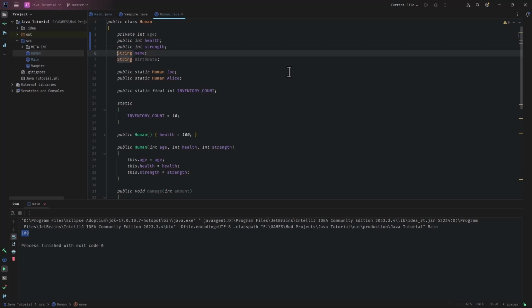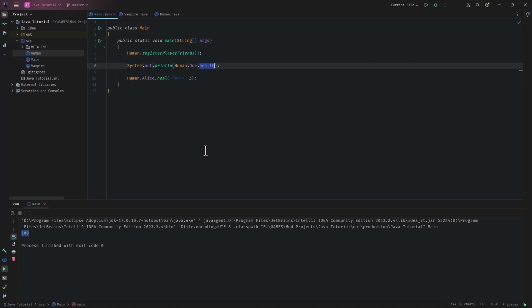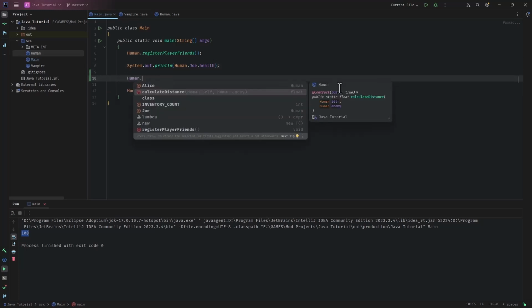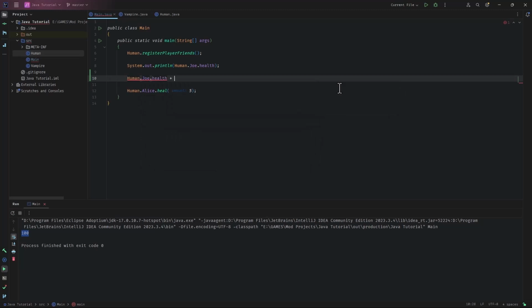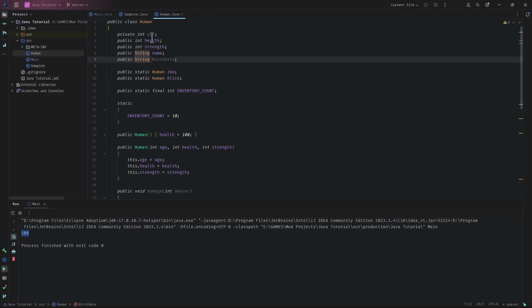As you saw in previous videos, I could directly access the age from main. Right now, you see that I can access health from here, and instead of calling heal, I could say human Joe dot health plus equals 10. This is a bad practice. This is the good practice. We don't want sensitive data like health, like age, like strength being accessible outside of the class.